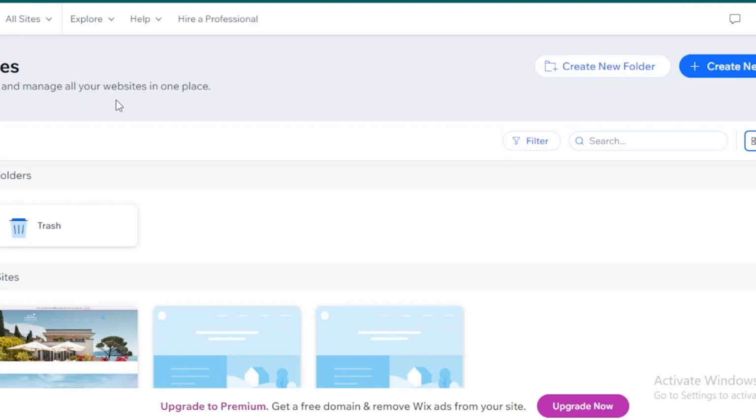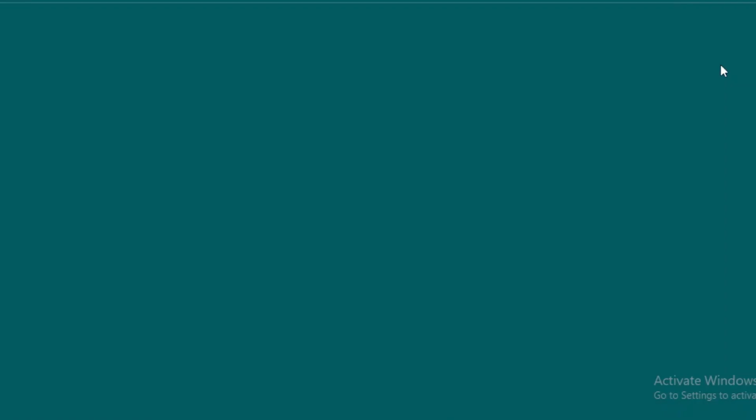So let's get your Wix account set up. For step number one, you have to set up your Wix account. You're going to head to wix.com from your browser and sign up. After you've signed up, this is how your homepage or dashboard is going to look. Once you're here, you're going to click on create new site.